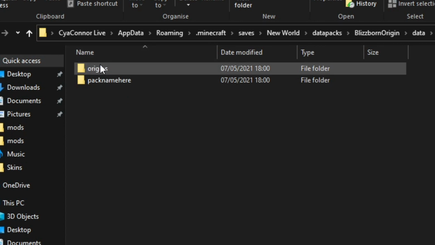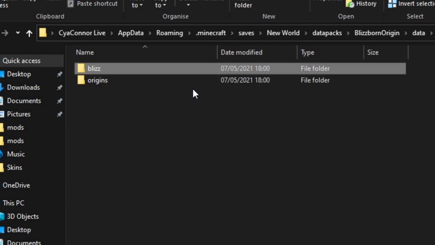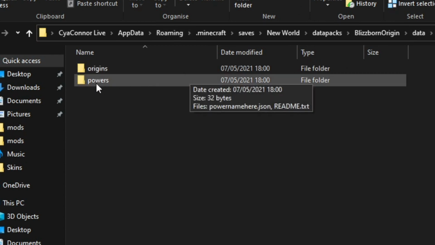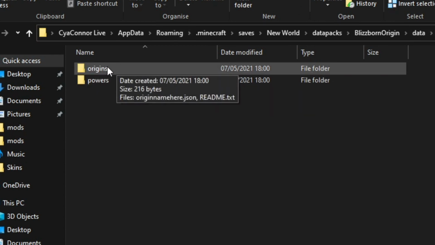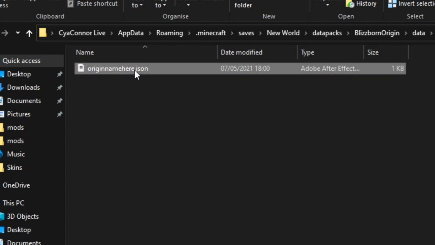Now we can close pack.mcmeta, head into the data folder, we can delete this readme, and we want to leave this origins folder alone for now, and rename this pack name folder to something that is related to your origin that is quite short and memorable. So I'm just going to call mine Blizz for Blizzborn. Then you go inside of here, and you'll see a powers folder and an origins folder. First off, we're going to go into the origins folder, delete this readme, and then rename this file to the name of the origin. So, Blizzborn.